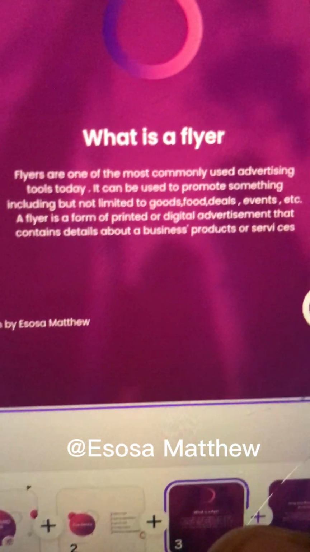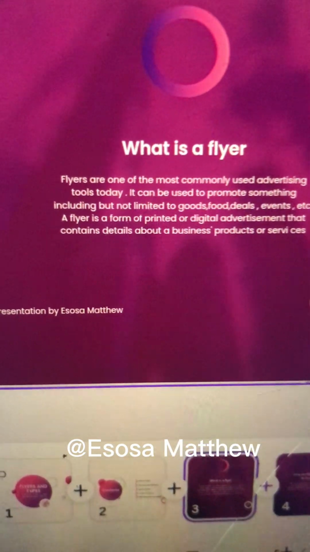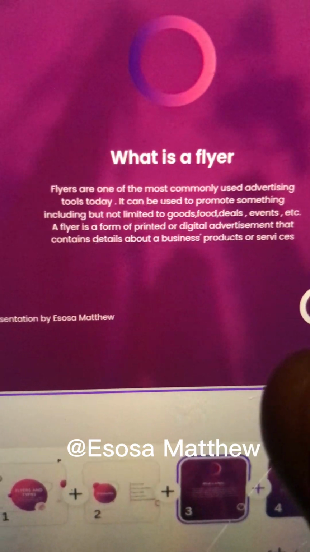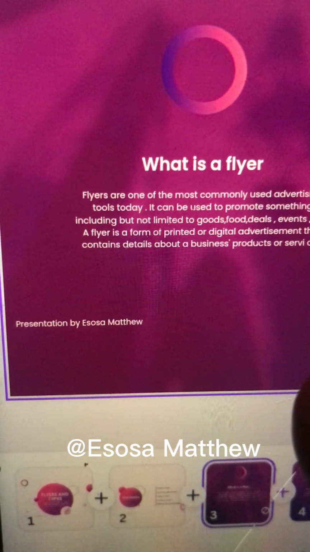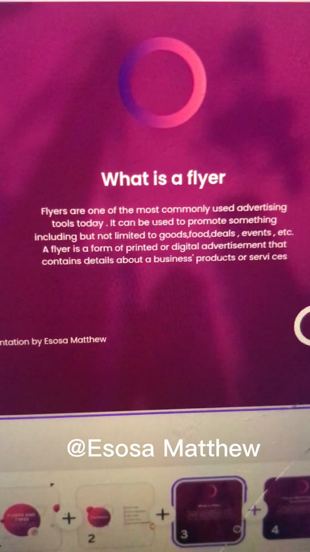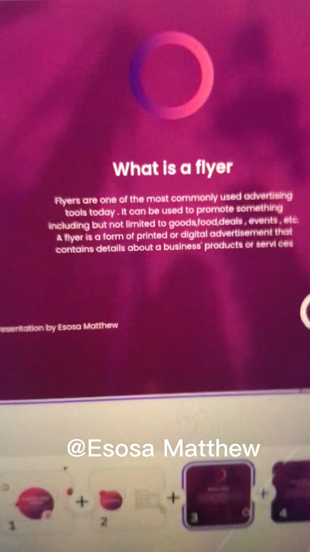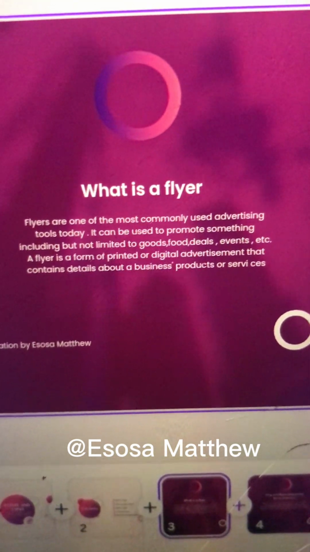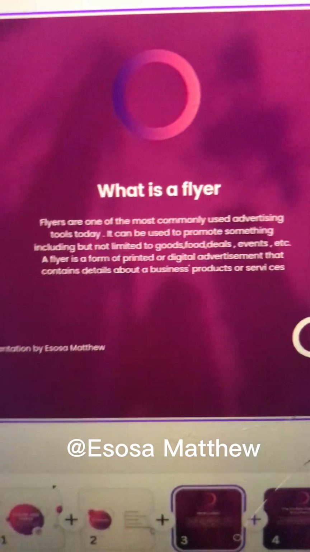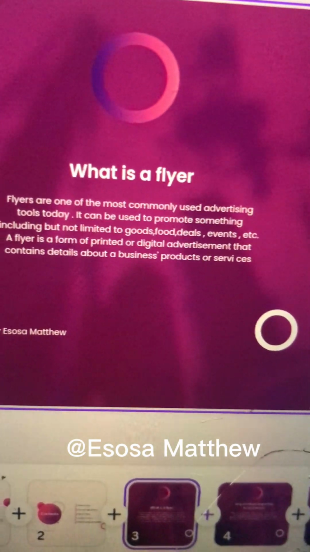I'm just going to go to the first lecture, which is what is a flyer. Flyers are one of the most commonly used advertising tools today. Aside from videos and graphics, online and offline, people mostly use flyers. They can be used to promote something, including but not limited to goods, food, deals, events, and etc. A flyer is a form of printed or digital advertisement that contains details about a business, product, or services. I'm sure you have seen flyers before. They are meant to tell you something about a business.